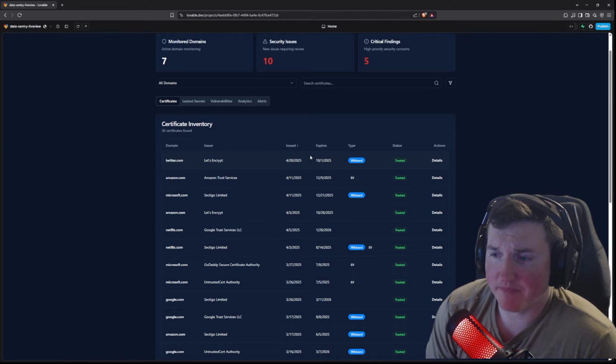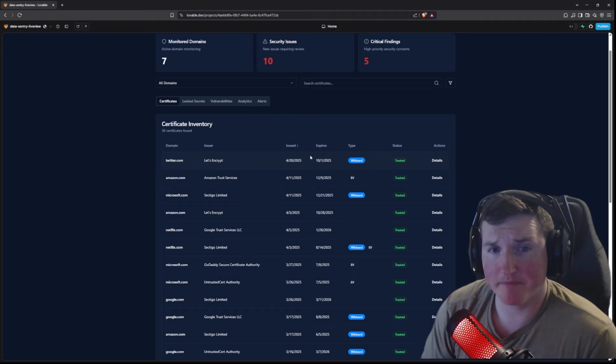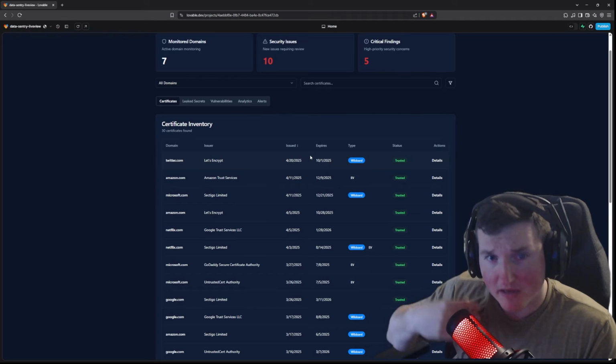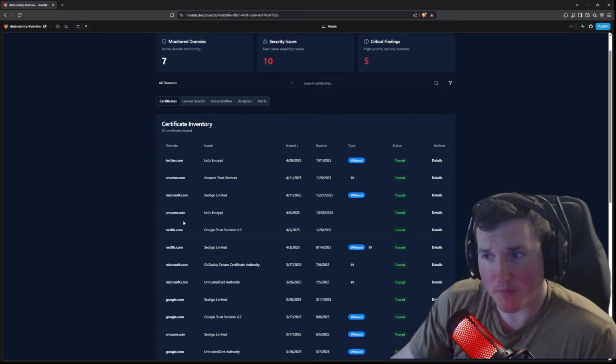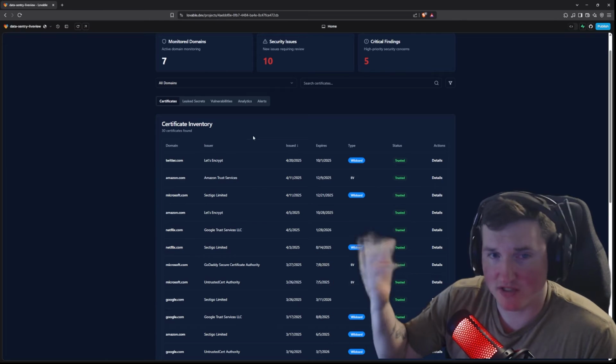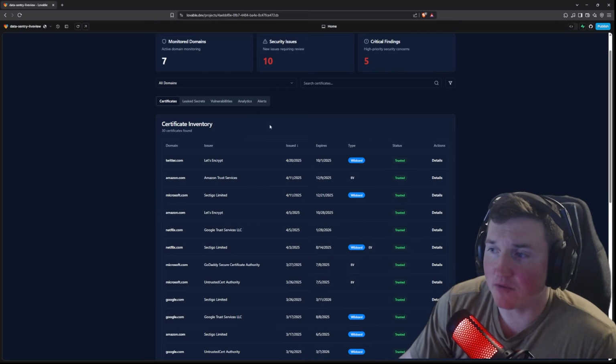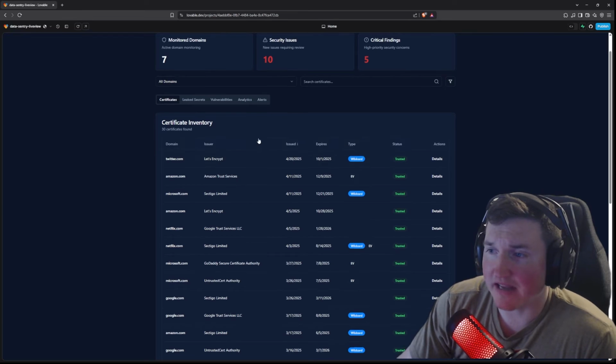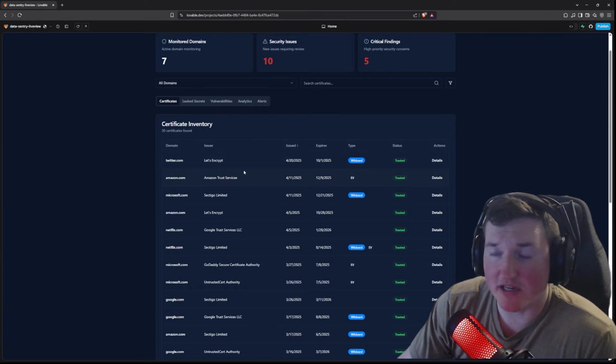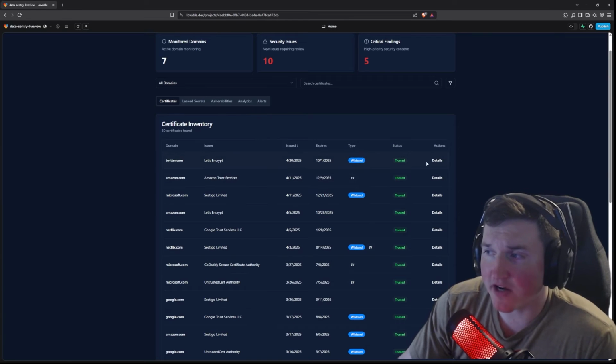So right off the bat, I could put in my domains if I had a company that needed monitoring, and have it automatically start pulling from different APIs like cert.sh and all that stuff. And it will tell me, hey, I can check real quick. Here are our certs, here's when they expire. It's kind of a cert tracker, but for public information, which is really, really nice.